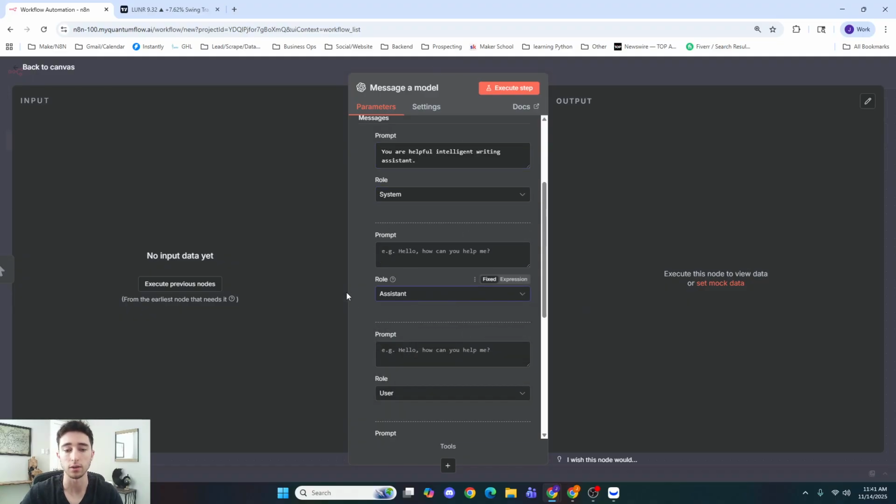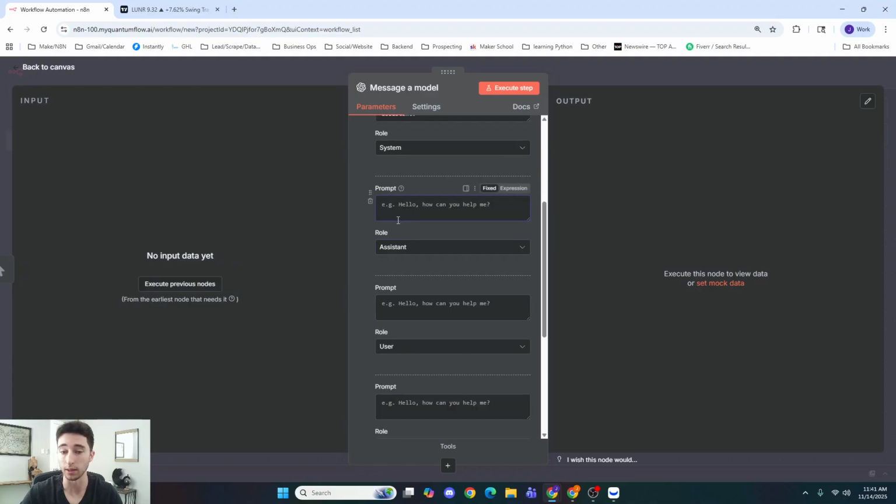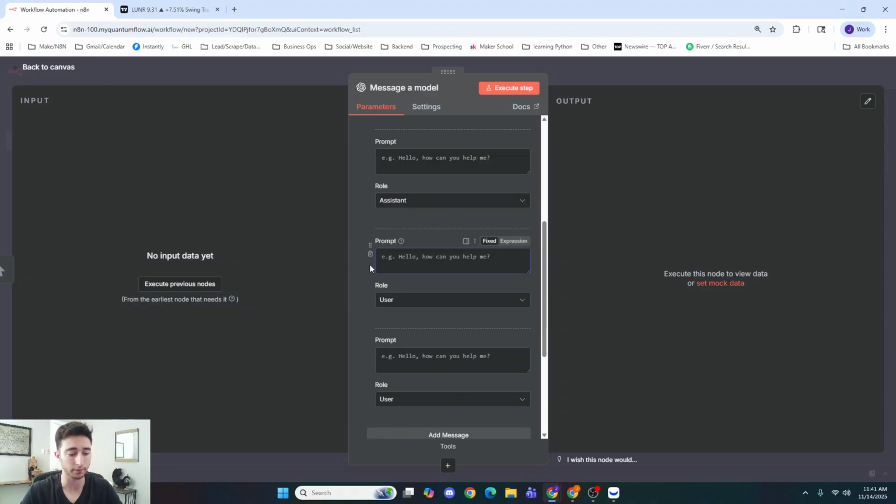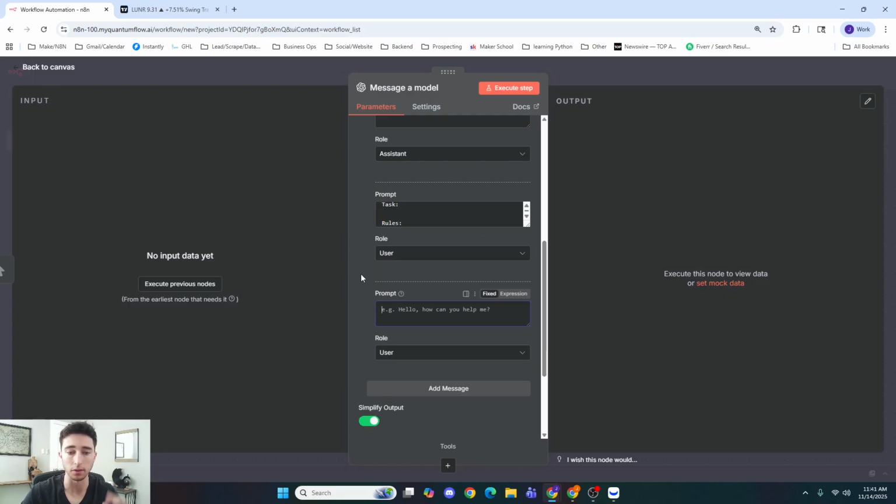But next is going to be the assistant. How I use the assistant is as an example of the output we desire. And so basically, if there's a specific example you have for what you want ChatGPT to output, the assistant is going to help guide it to a more uniform response. So we'll circle back around with that one. The user is going to be what it's actually trying to accomplish. So you're going to get your task, and you're going to get your rules. And then the second user, and you don't have to do this, I like to do it because structurally it makes more sense to me.